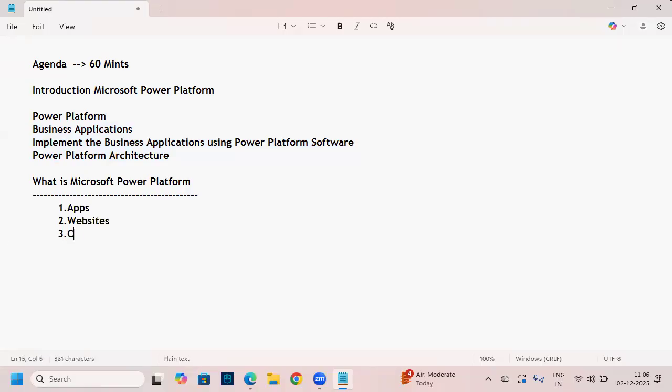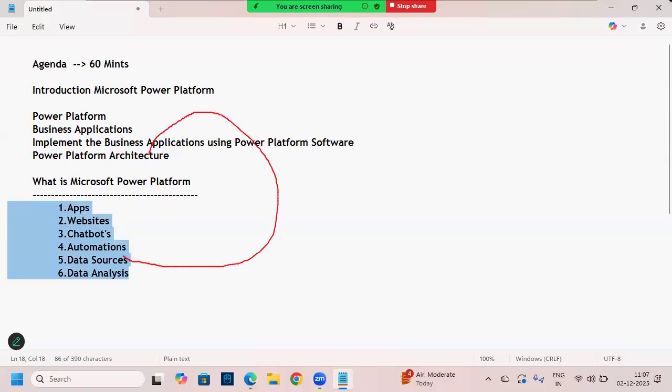Next, we can create some chatbots. And also within the Power Platform, we can perform some automations. Power Platform is also used to store the data; it acts as one data source. And next, we are able to perform data analysis. So these are the six components which we can implement with the help of Power Platform software.